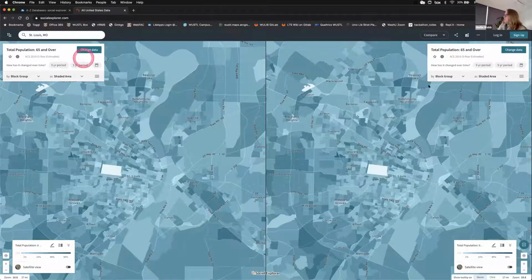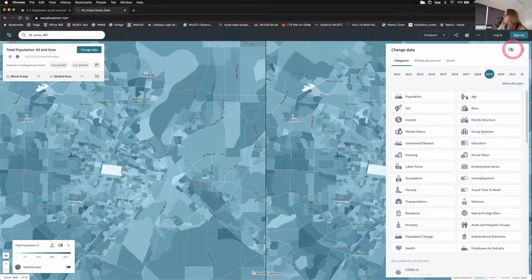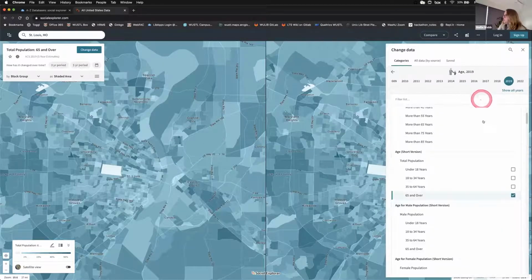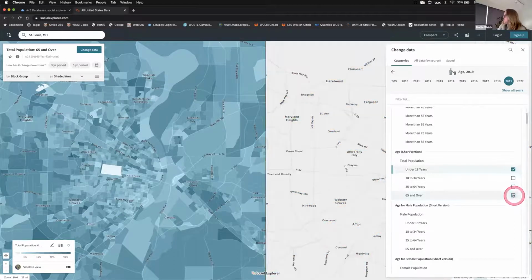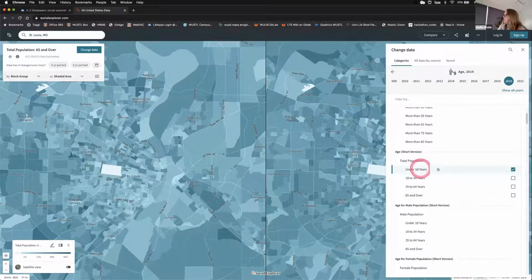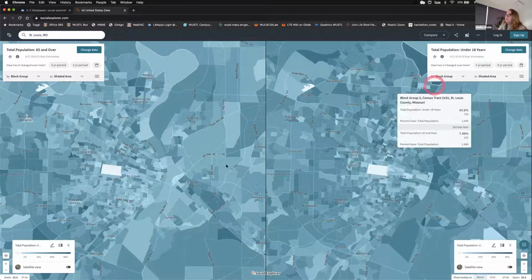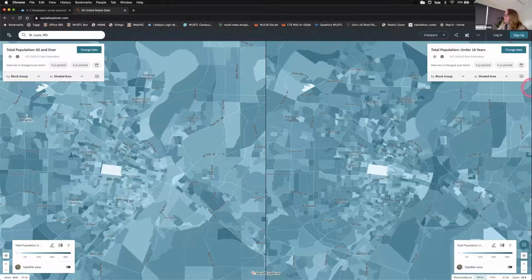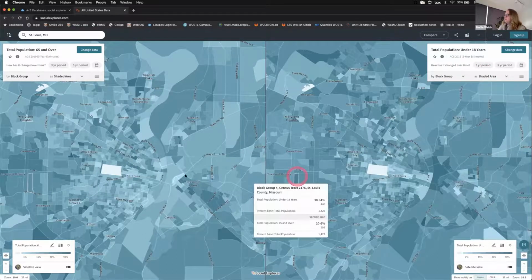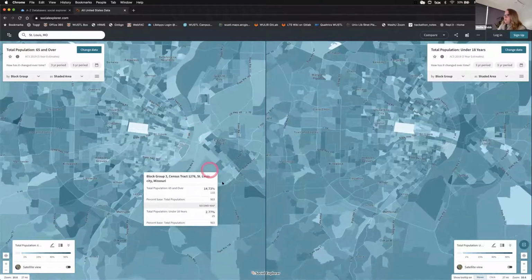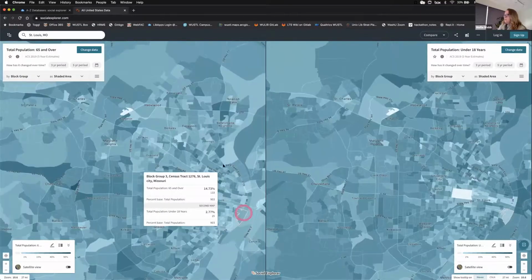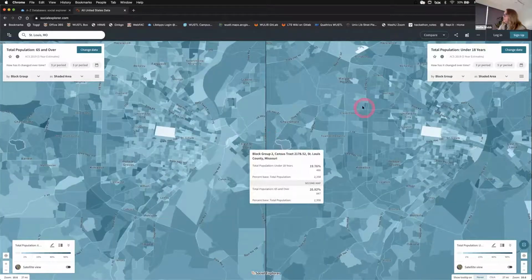But what I could do is change the data in my right map here. So for this map, I'll turn off 65 and older and say, show me everyone under 18 years. So I'll be looking at both ends of the age spectrum here. Okay, so I've got my 65 and older map here and my 18 and under map here. So this is just a way to compare these. When I pan and zoom, the maps are linked so they zoom together.